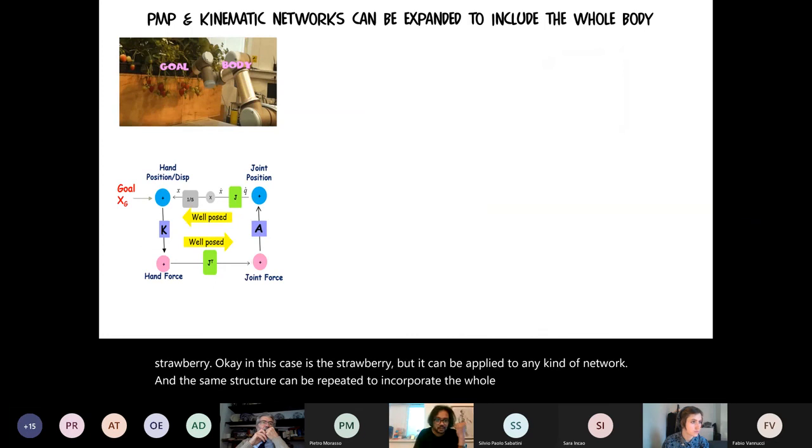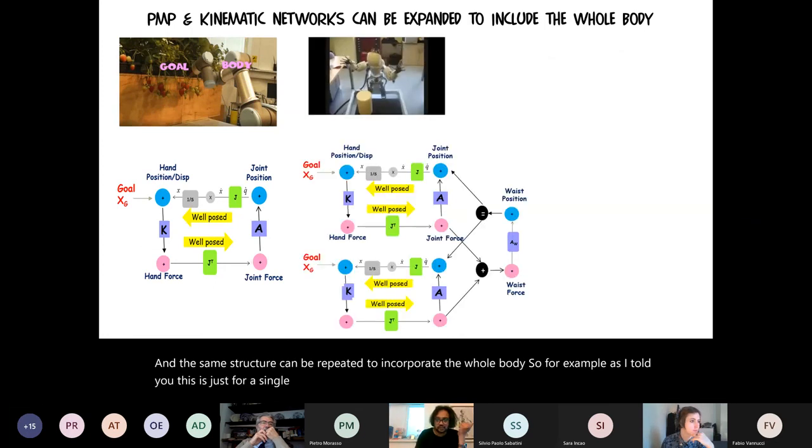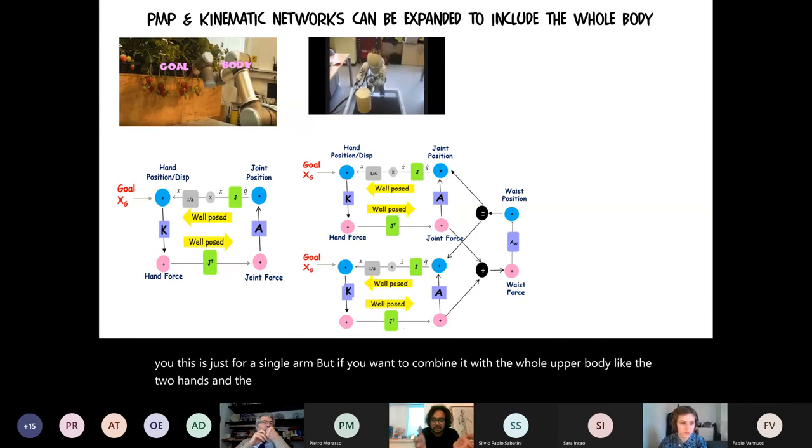So for example, as I told you, this is just for a single arm. But if you want to combine it with the whole upper body, like the two hands and the waist, which is 17 degrees of freedom of iCog, it's achieving this without any inverse kinematics or any kind of complicated algorithms.